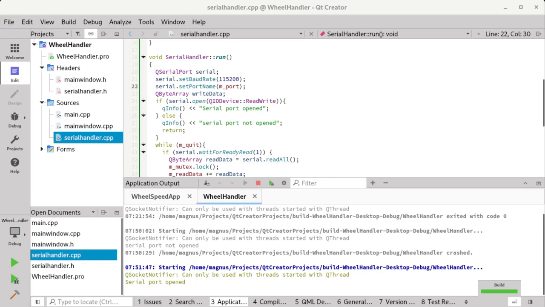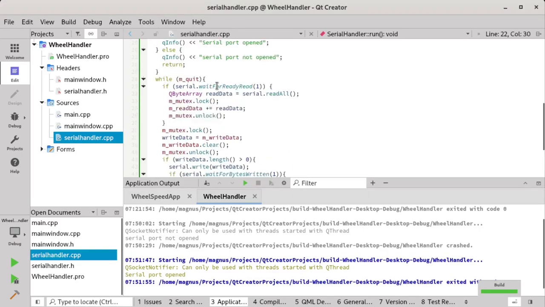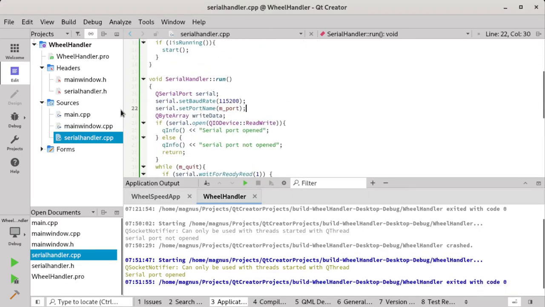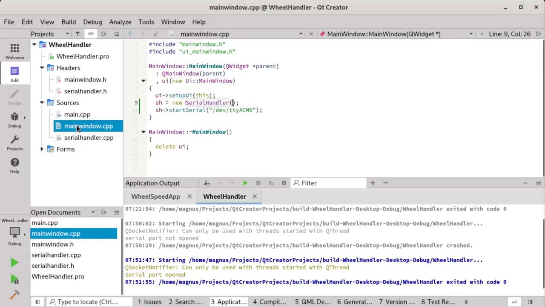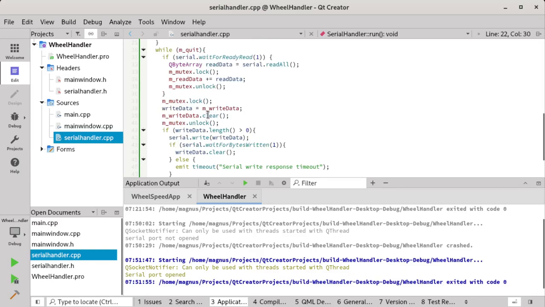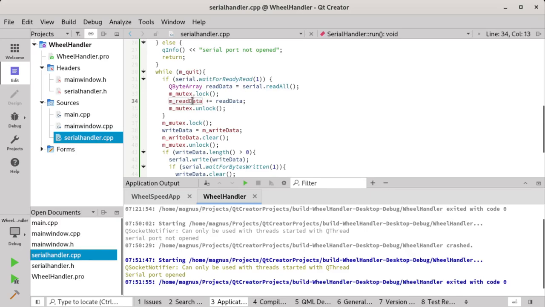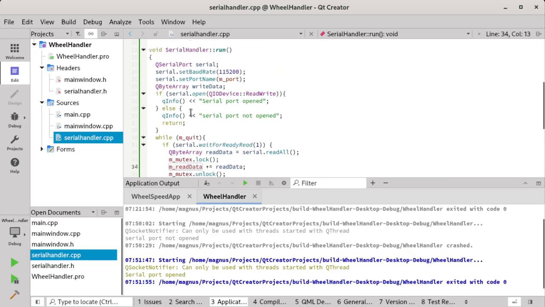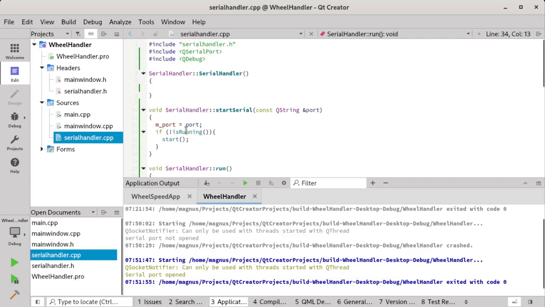Awesome. And let's just see if we can actually write the data out that we get from the Arduino now. And let's do that in the main window. So here on the serial handler, we are just adding the data continuously to this read data buffer right here, but we're never actually doing anything with it. And that's because we want to do that with a different thread.